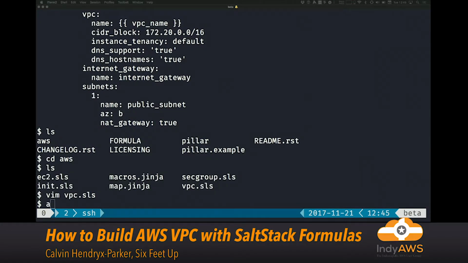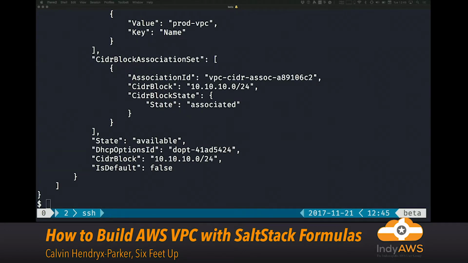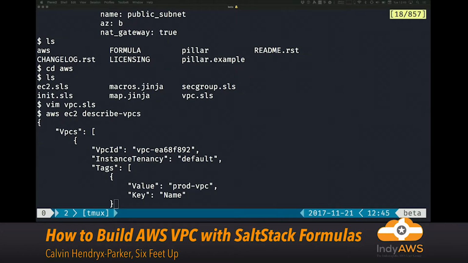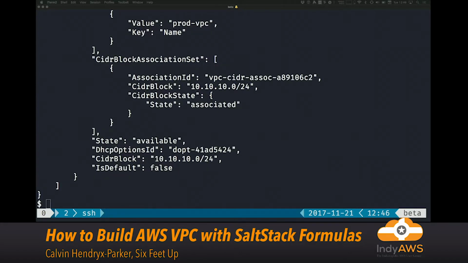If we look right now, if I do AWS EC2, so if I describe the VPCs, you'll see that there is the one I just created by hand while I was doing the web demo there. That's called prod VPC. So that's the only VPC that exists there right now.